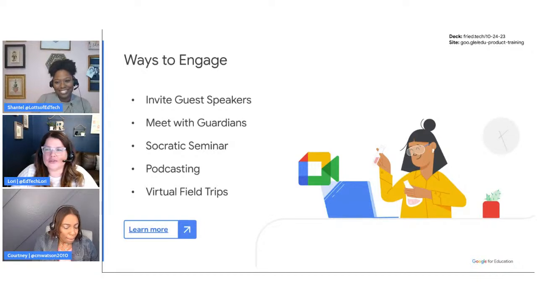You can host those virtual field trips. Again, live translations, great option. And we've got a link in this slide at the bottom if you want to learn more ways to use Google Meet.